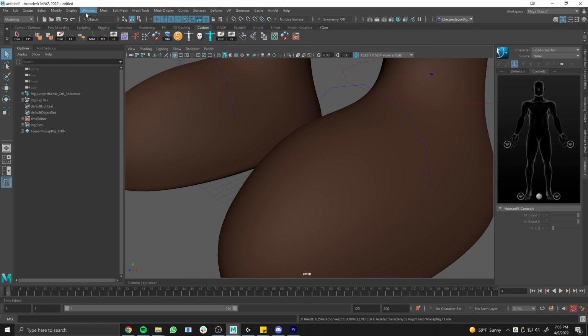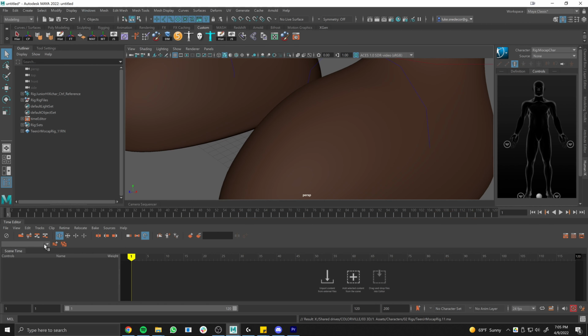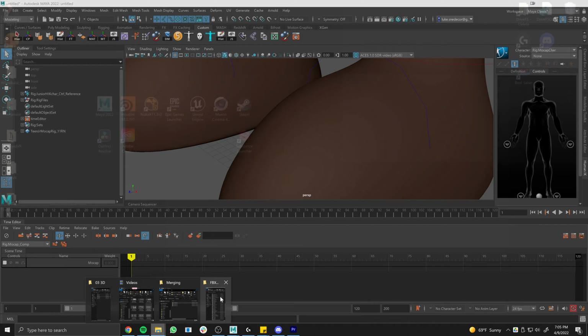And we want to open up our time editor, which is under animation editor's time editor. And change your composition to the mocap comp that came through in the referenced rig file. So this is where you'll drag and drop your FBX.